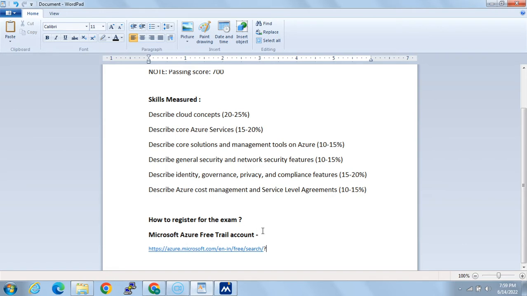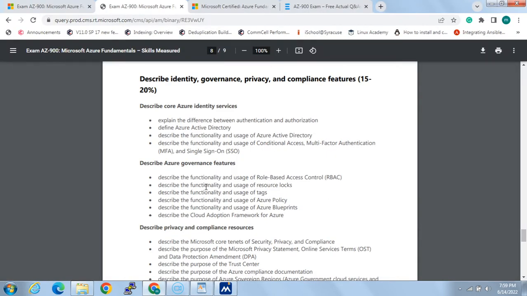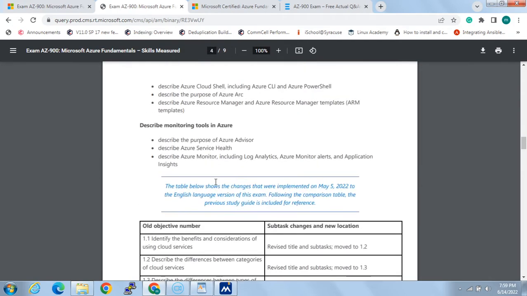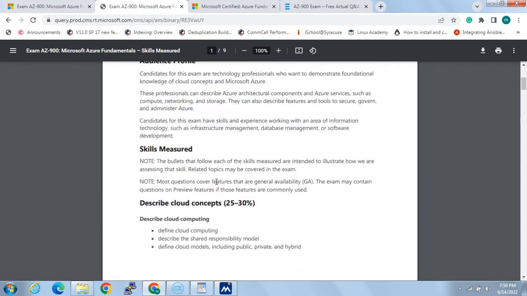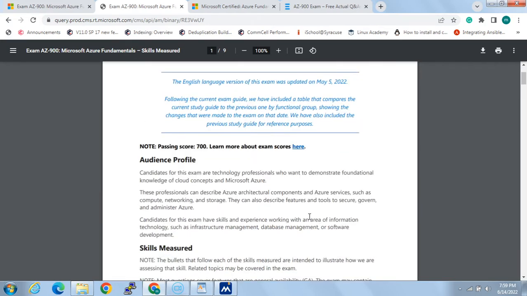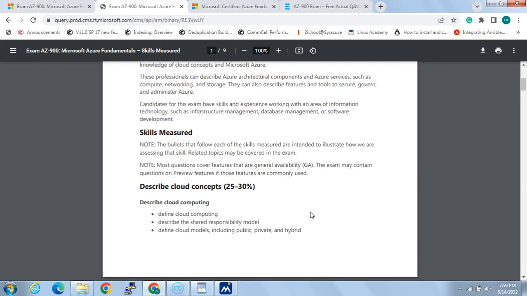You can create your free trial account. Simply type Microsoft Azure free trial account in Google, and this is the link. Again, I will be sharing this link in the comment section. You can pick it from there, and it will bring you to another page where you can open a trial account and do some hands-on for, say, 12 months. There's some budget or free quota available that you can make use of.